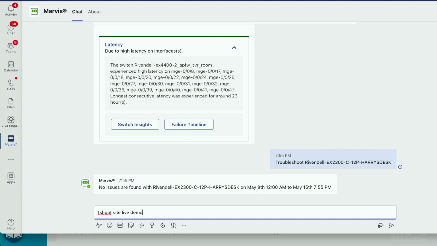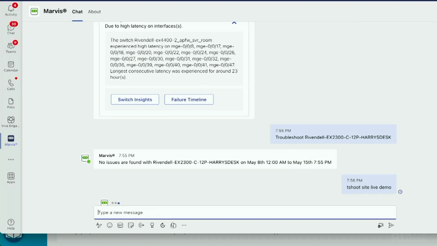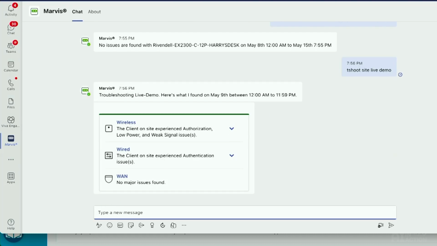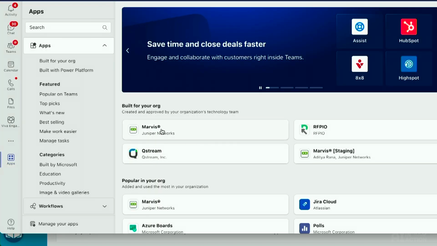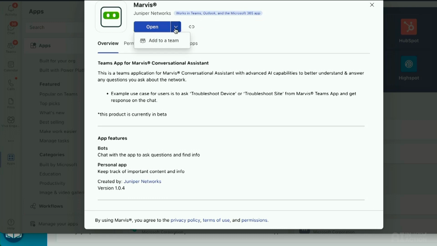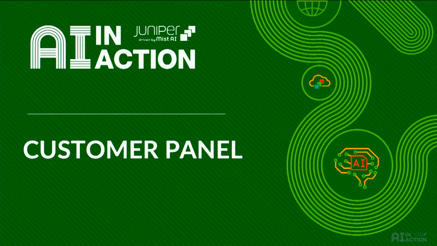You can troubleshoot switching issues, troubleshoot wireless issues, whatever summary you see today on the conversational assistant in the dashboard is coming to this Teams channel. So super stoked about this, and the little button that I love is adding it to your team. Marvis as a member of your team. So this is what Bob and team have been working on. Thank you very much for all of that, Bob, and the innovations on AI.